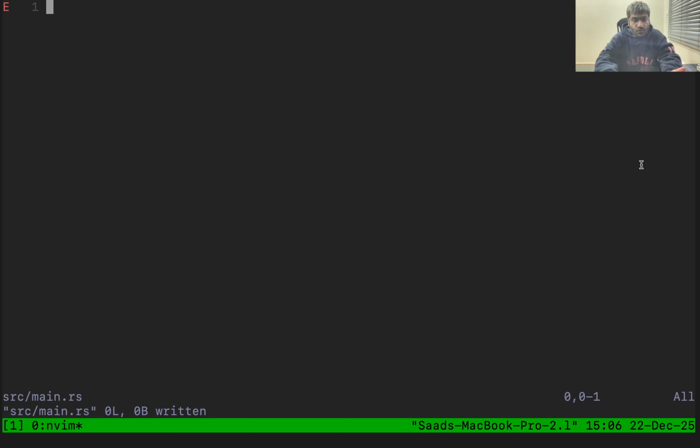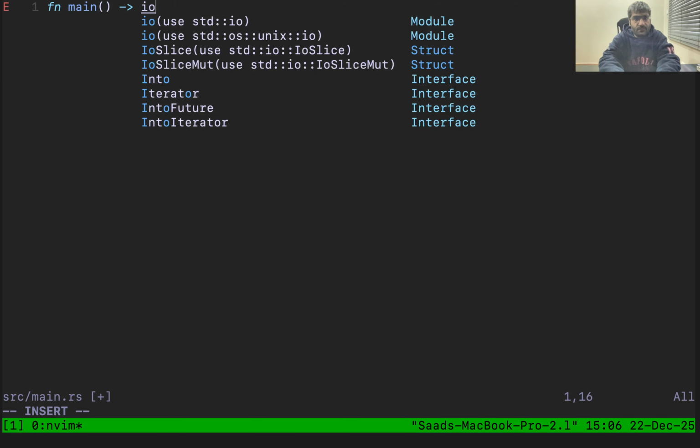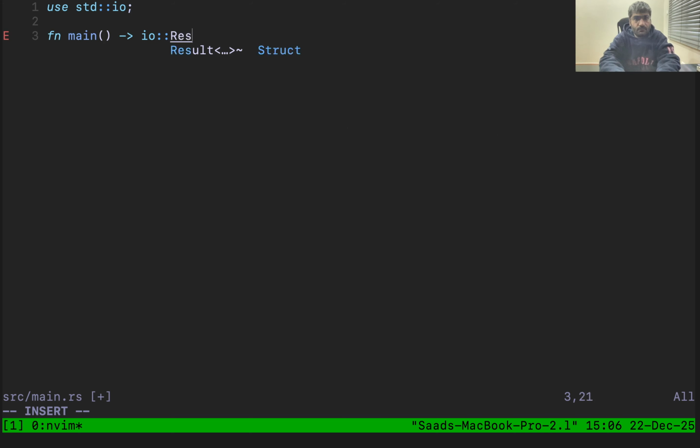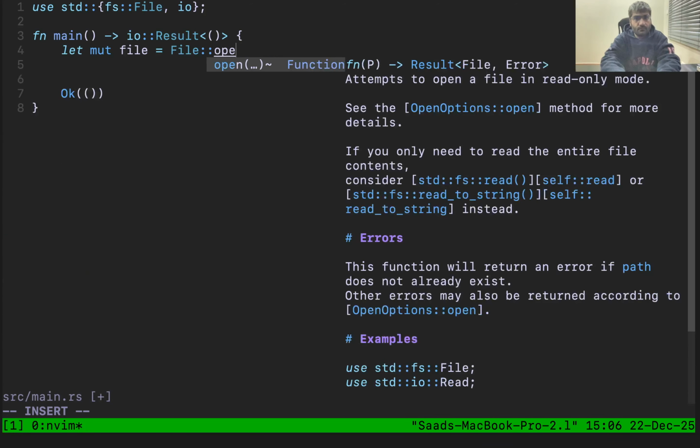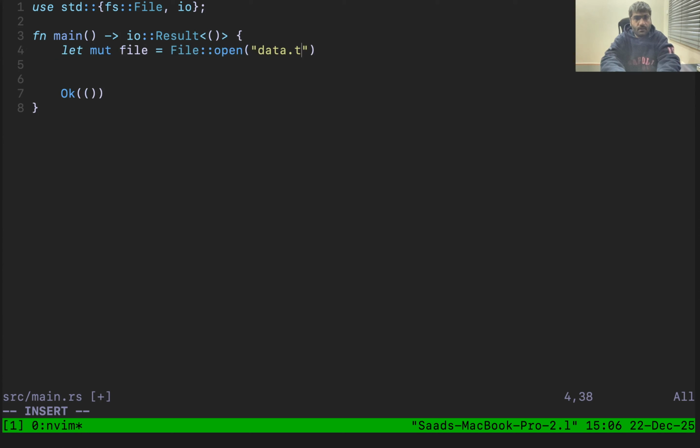So let me first show you the code example without using the buffer reader. Let's create the main function first. Okay, so we have created the main function. Now we need the file here, and the file name should be data.txt. So now we have the file. We need the buffer here. The buffer's initial values will be 0, and the length will be 512 bytes.